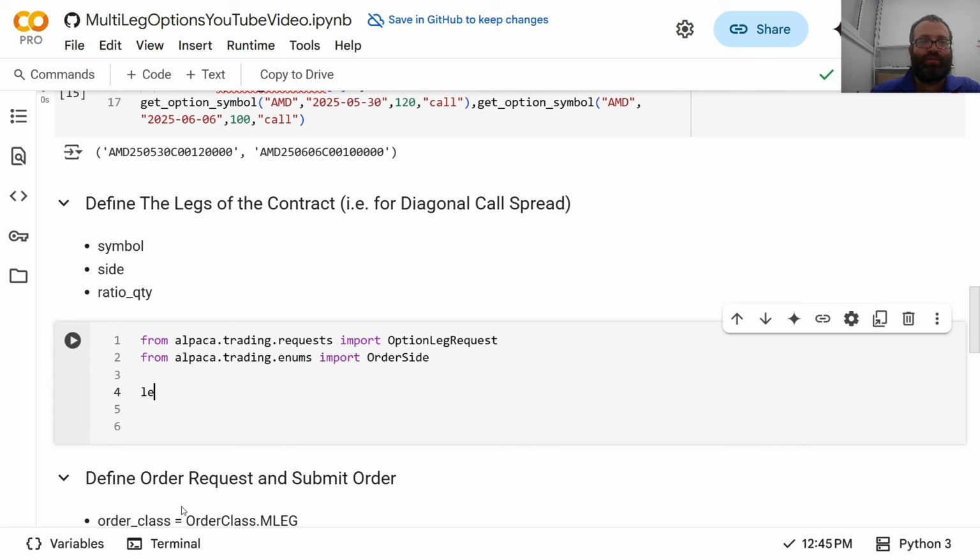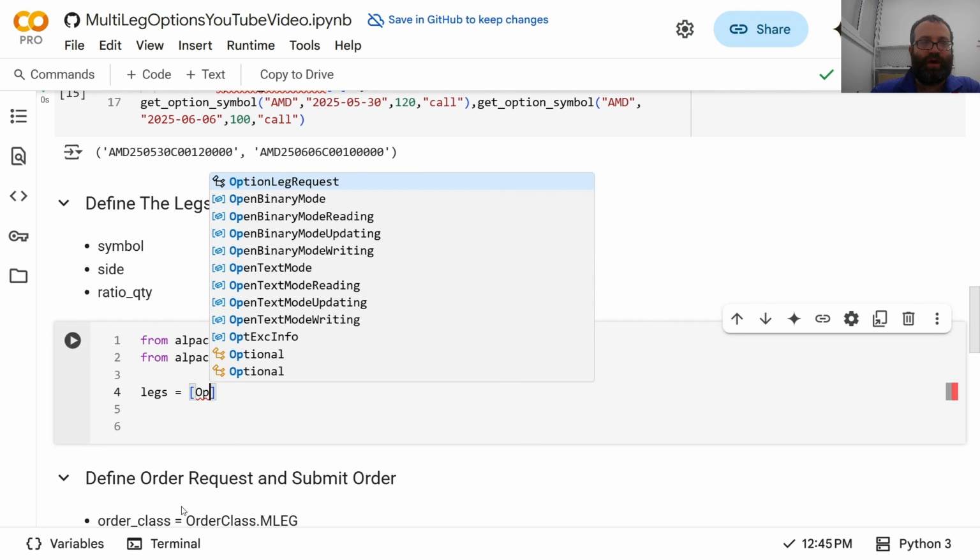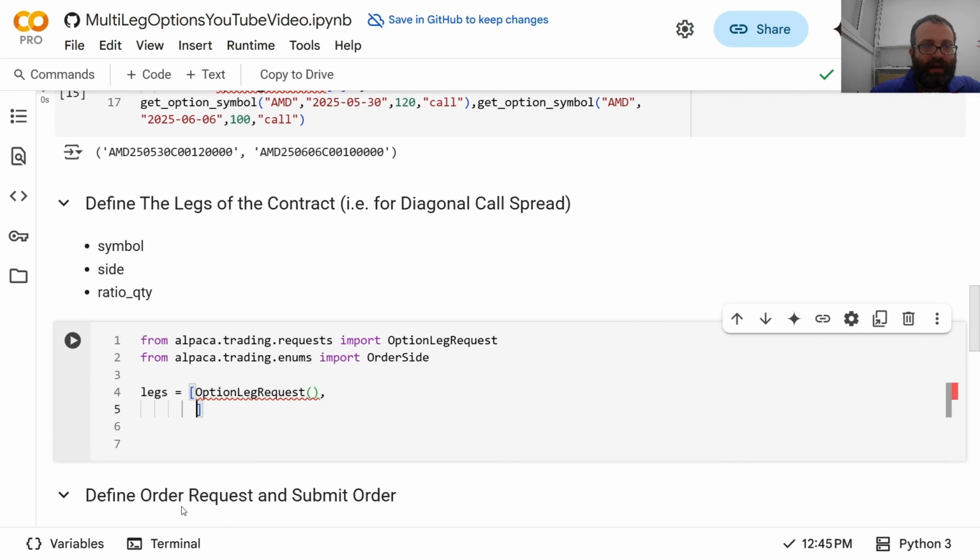So I'll do something like this. I'll do legs equals, and then some sort of list, and then the first thing I'll do is OptionLegRequest, and then I'll do this.